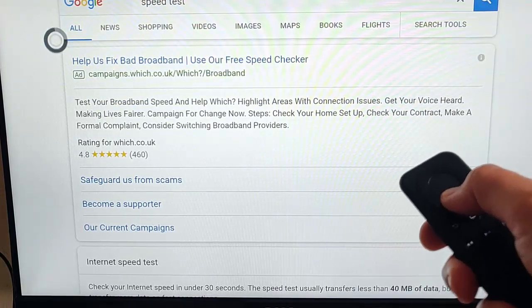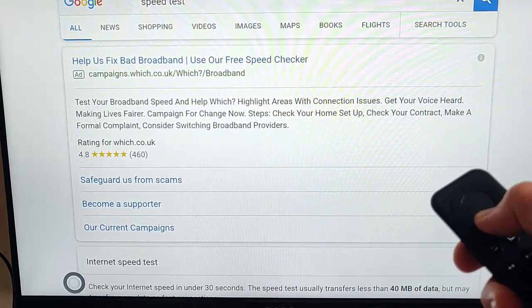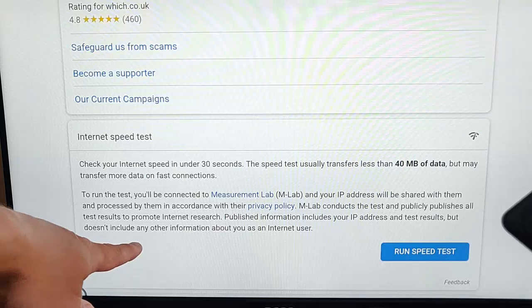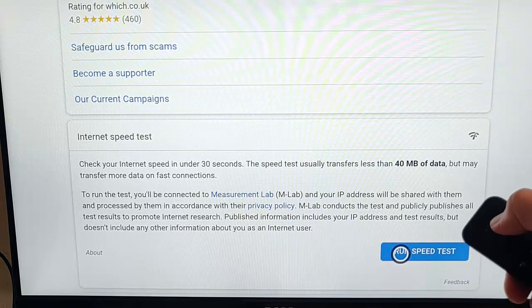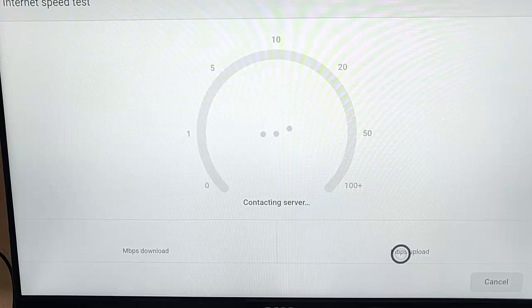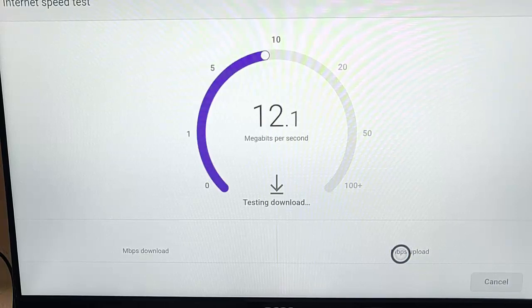Okay, so we scroll down a little bit here to this internet speed test here, and we've got their run speed test there just in blue. So we move our cursor over that and then press the middle button on the remote. And there you go, it's now starting our speed test.